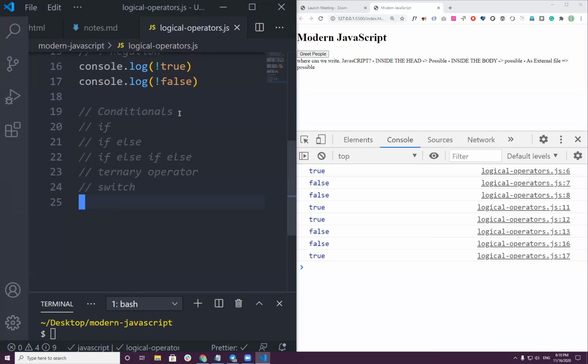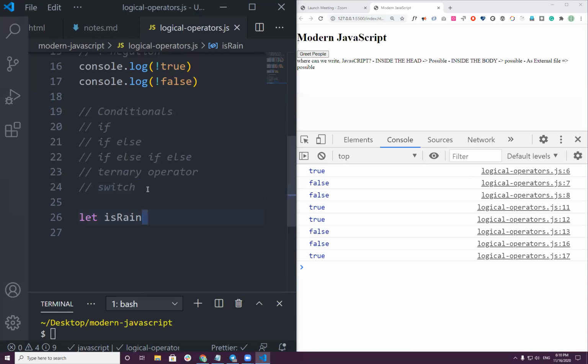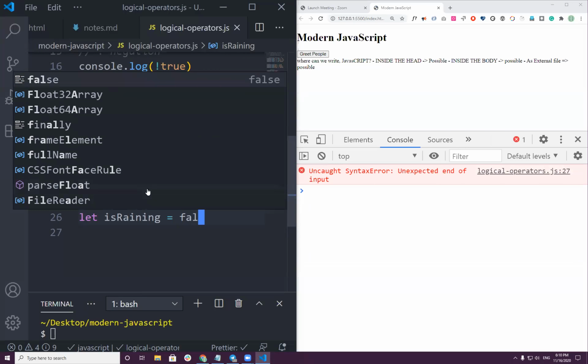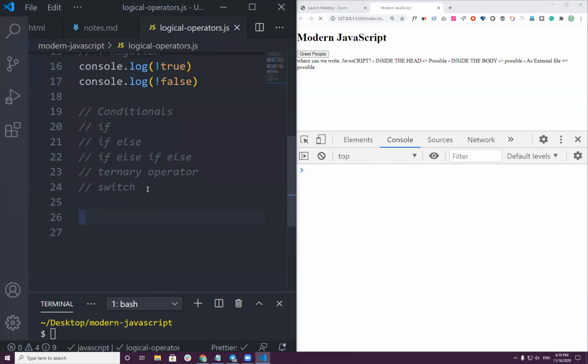Now, conditions. Life is full of conditions, right? Like that, in programming we also make lots of decisions based on different conditions. For instance, let's say it's raining. In my area it's not raining, actually, it's false. I will come to that later.